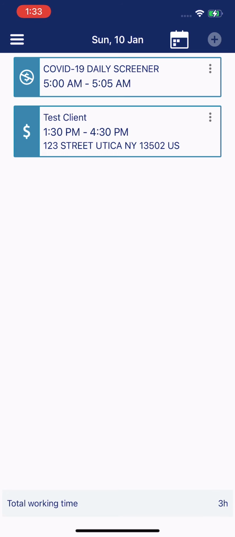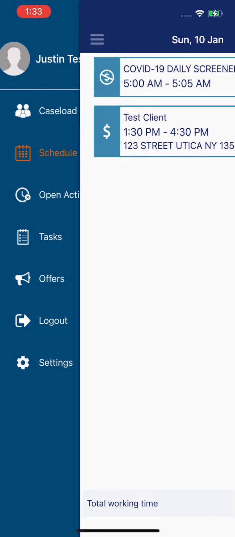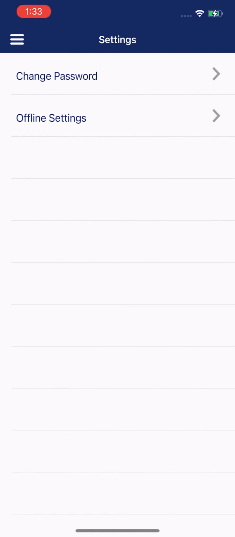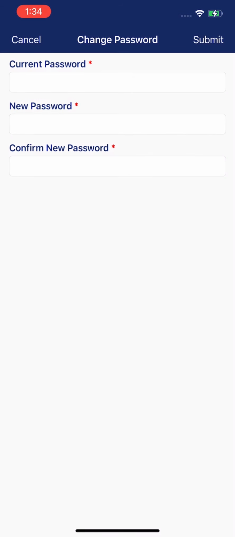change my password. So these 3 lines in the top left corner, I'm going to click on those, and then you'll see this menu. I'm going to go to settings, and you see change password and offline settings. So we're going to select change password. We're going to type in the current password, which is welcome with a capital W, 1 exclamation mark, and we're going to type in our new password.